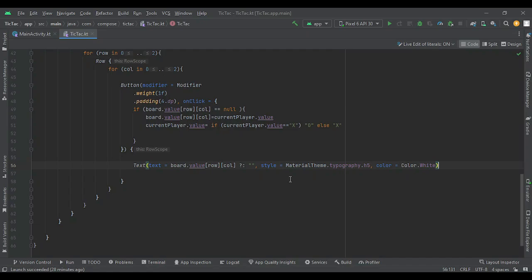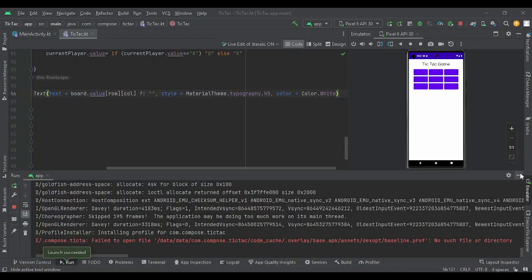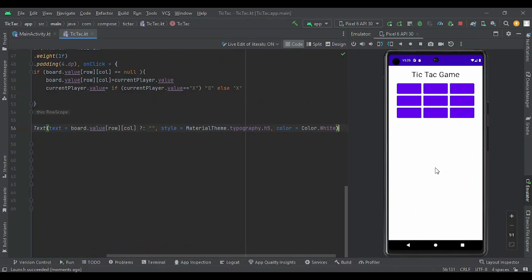So let's run the app and see if we have created our board successfully or not. So you can see that our board is ready. Let's see if we can click it and get some value. For some reason we are not getting the values, but we have successfully created the board. So in the next lecture we will troubleshoot what went wrong and why the clicks are not performing. So I will see you in the next lecture.